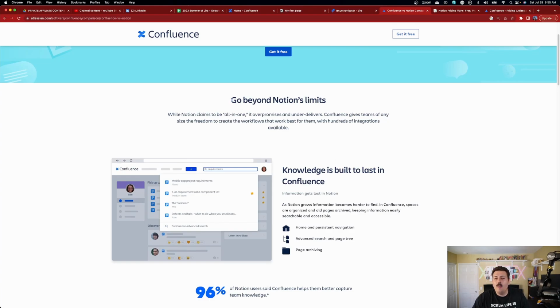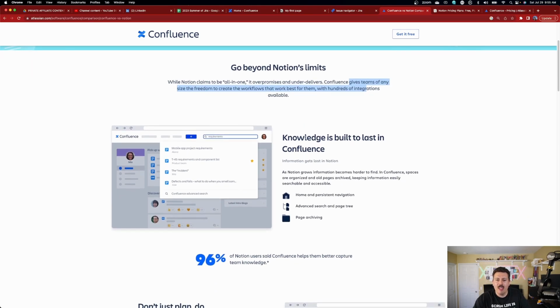So, "Go beyond Notion's limits," okay? While Notion claims to be the all-in-one, it overpromises and underdelivers. Confluence gives teams of any size the freedom to create workflows that are best for them, with hundreds of integrations available. And I think this is the first jab that Confluence takes at Notion.